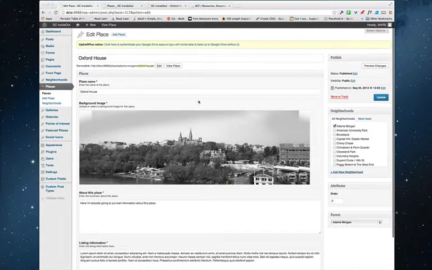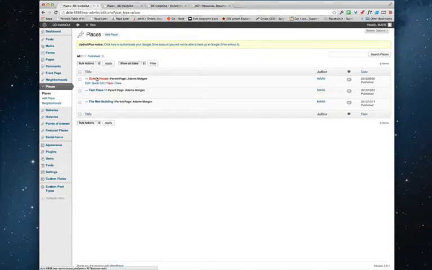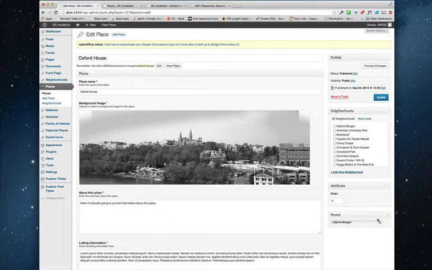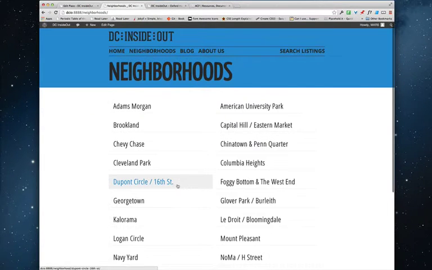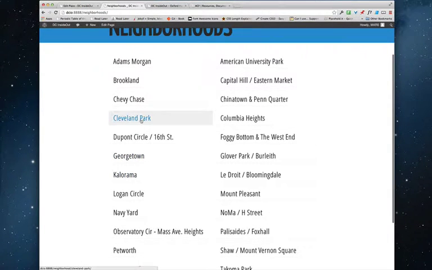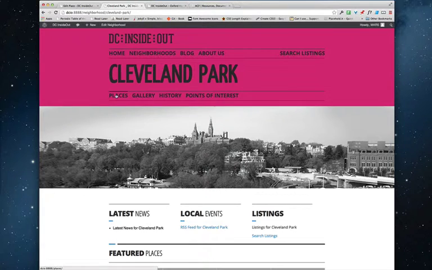So going back to the fact, I want all my places to be created here. I want to be able to create them all here, but I want some kind of parent association here so I can say, hey, this place belongs to Cleveland Park. So therefore, if I were to go back to my neighborhoods and go to Cleveland Park, I want that neighborhood to show up when I click places here. I want it to show up in its list of places.